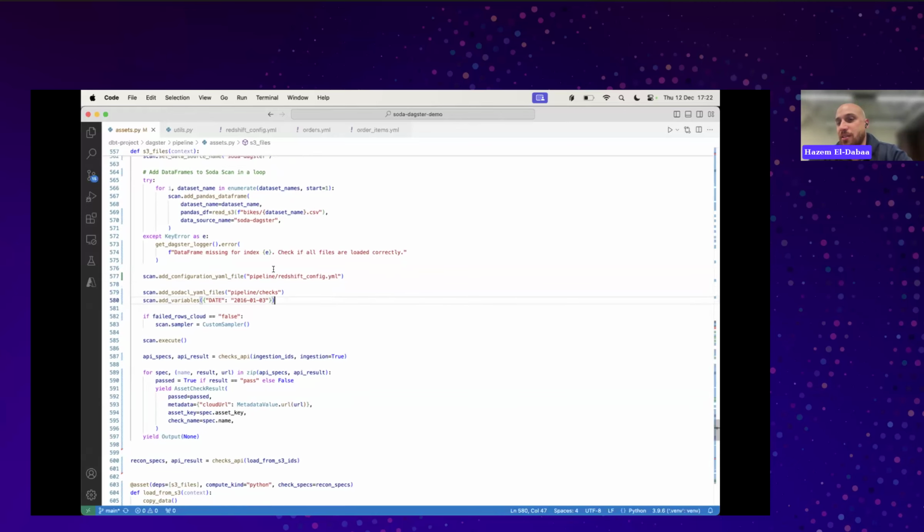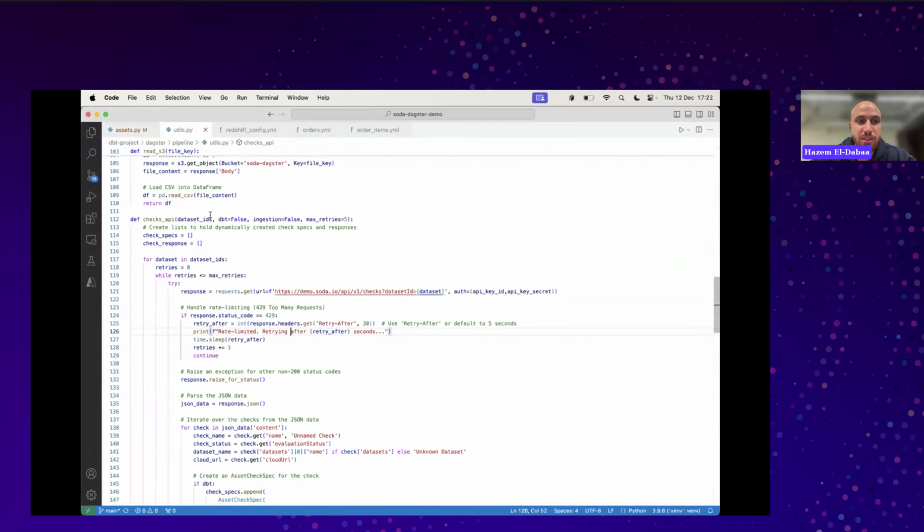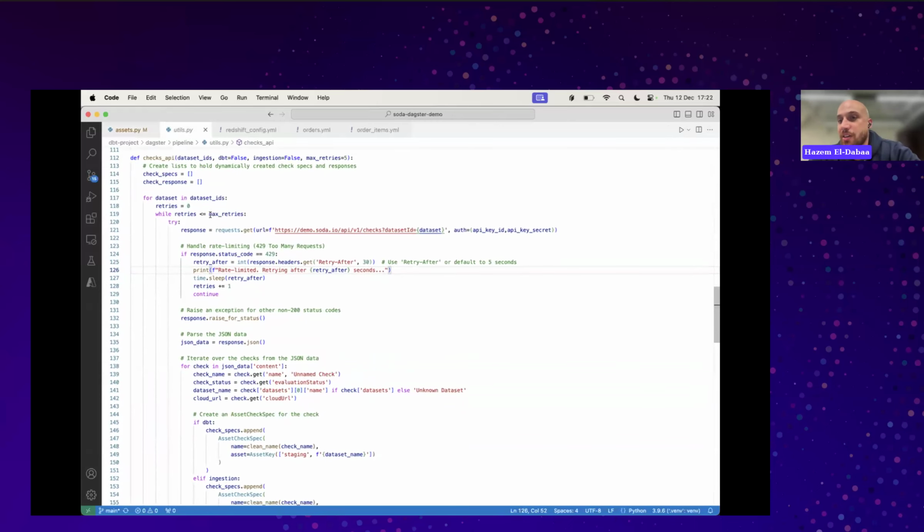And finally, once our scan object is all set up and configured, we can then use the execute method to run the scan. Now, to really make the best use of the Dagster integration, we made a little bit of a custom function here, leveraging the Soda API. And so let's have a look here. What this does is use our API to collect all the latest information on the checks that we have just run. This API is real time, so as soon as the checks run, it is updated in the API.